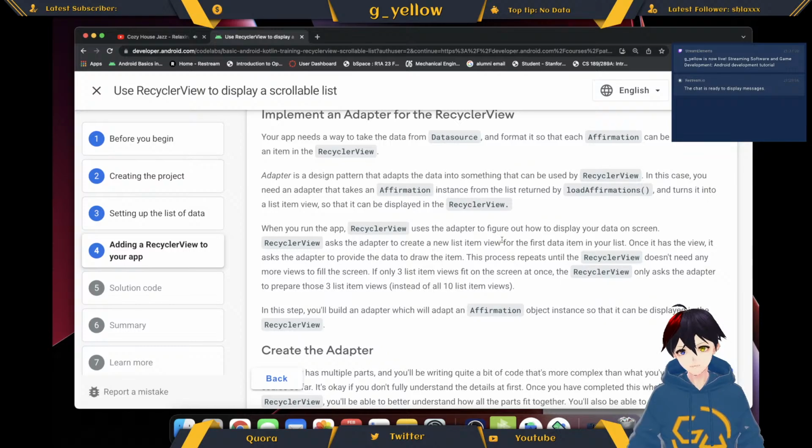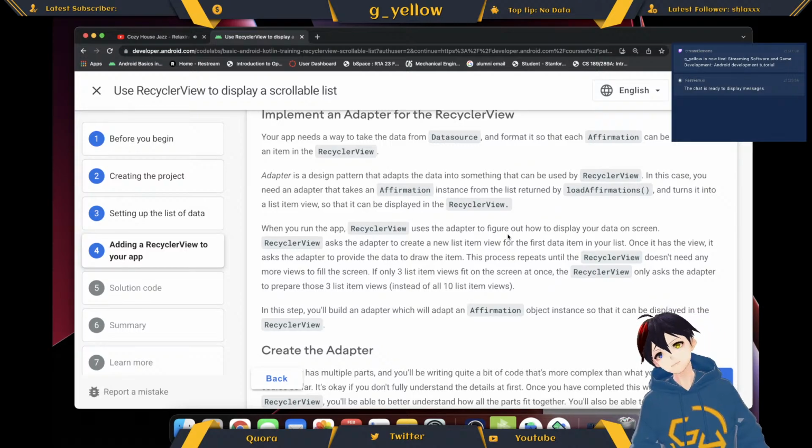The recycler view uses the adapter to figure out how to display your data on screen. Recycler asks the adapter to create a new list item for the first data item in your list. Once it has the view, it asks the adapter to provide the data to draw the item. The process repeats until the recycler view doesn't need any more views to fill the screen. If only 3 list item views fit on the screen at once, the recycler only asks the adapter to prepare those 3 list item views instead of 10.